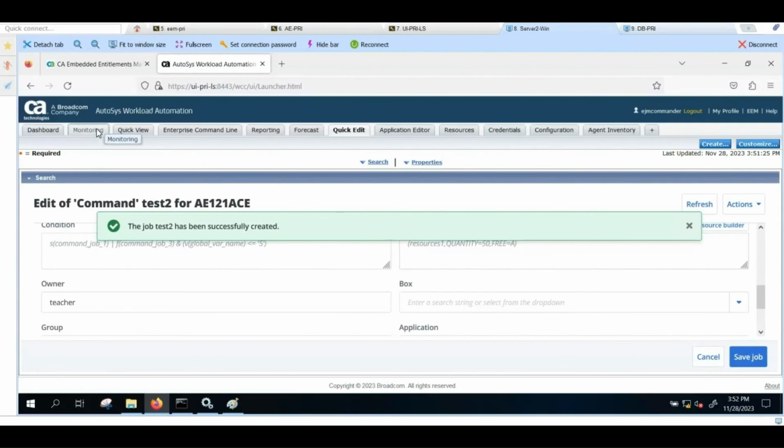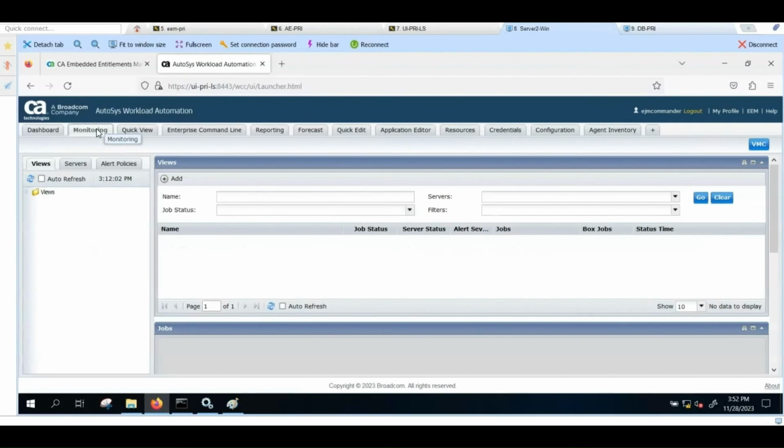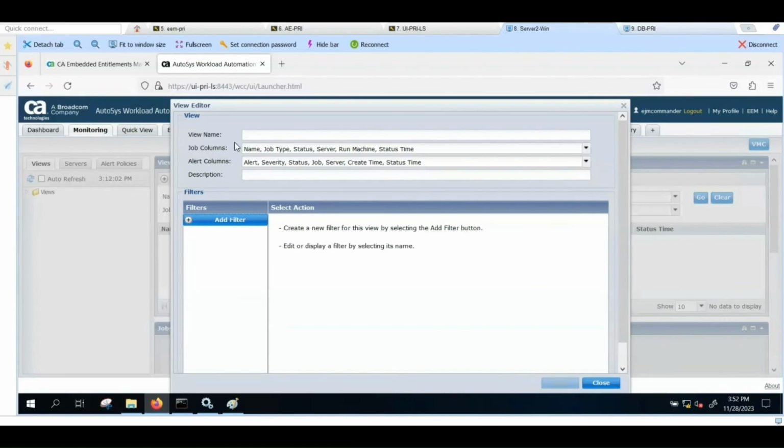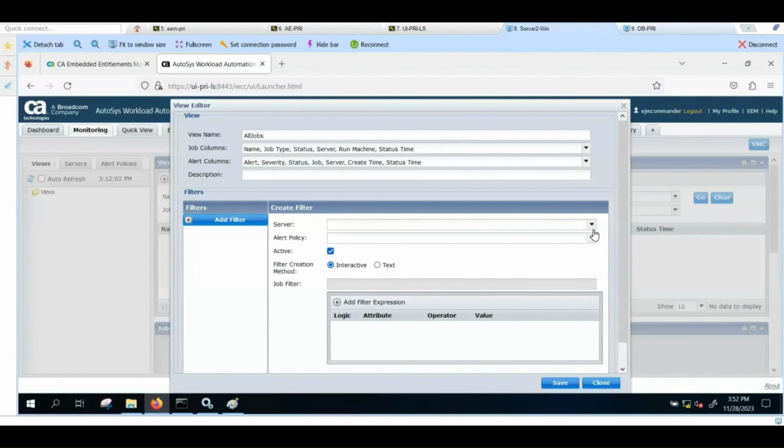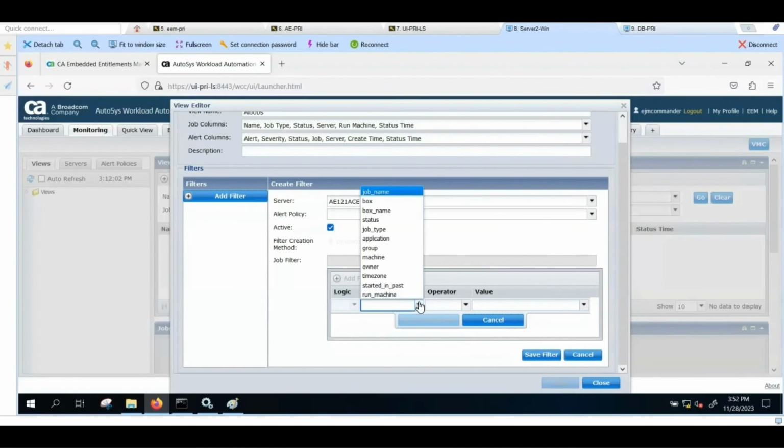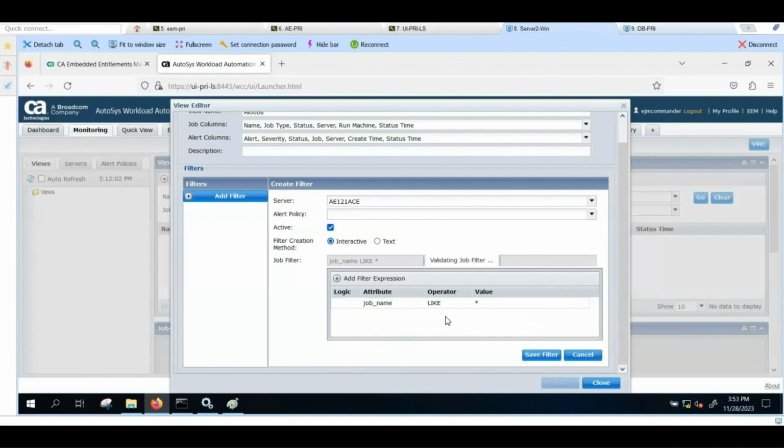Now, we go to the Monitoring tab and create a view to list the jobs. Select the Add option and enter the view name. In this case, we enter the name All Jobs. Then, we create the filter condition. We select the AutoSys server and enter the filter condition. We filter by job name like asterisk to select all job names. We save the expression, the filter, and the view.